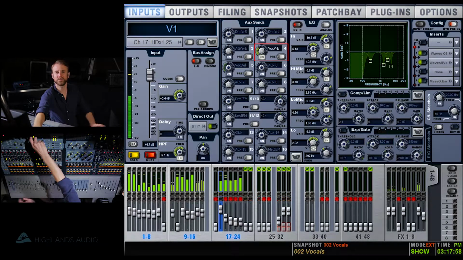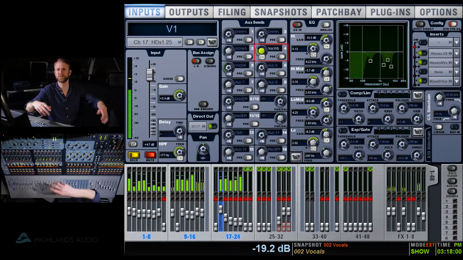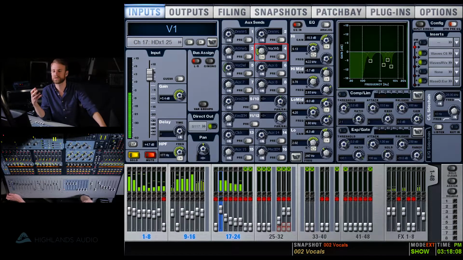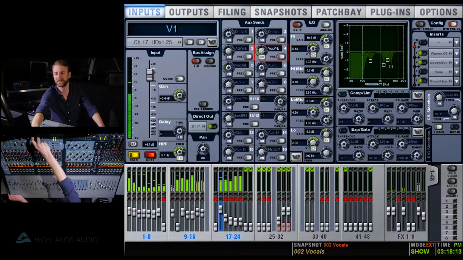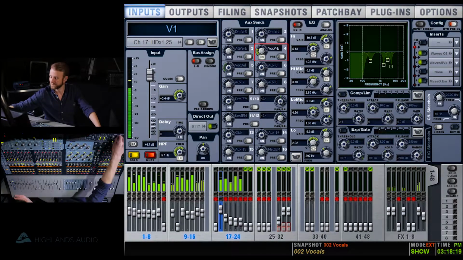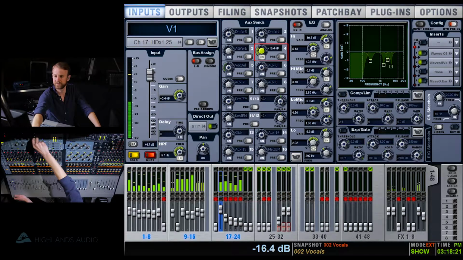Again, we're going to turn up the vocal verb just enough so that it makes the vocal smooth out a little bit. It gives it a little bit of space, a little bit of air. But we don't want too much verb. We don't want someone to sound like they're singing inside of the Sistine Chapel or anything like that. Let me give you an example of what too much reverb sounds like. So that right there is too much.